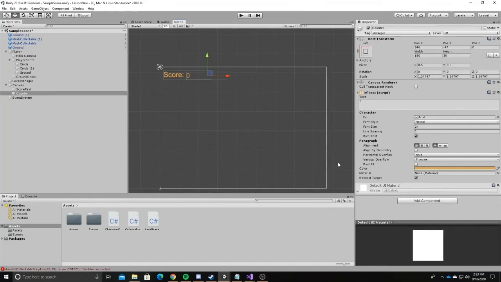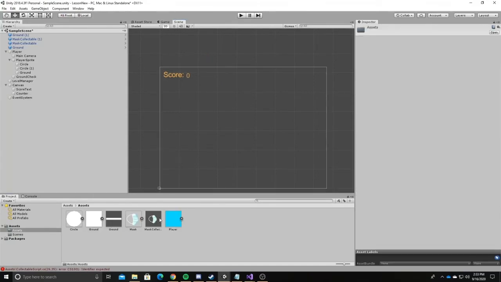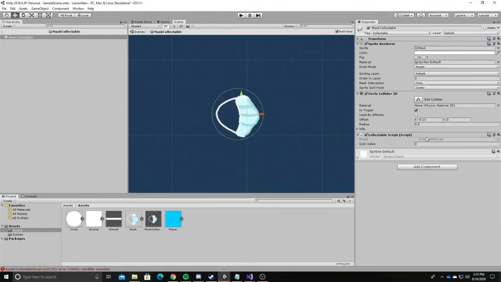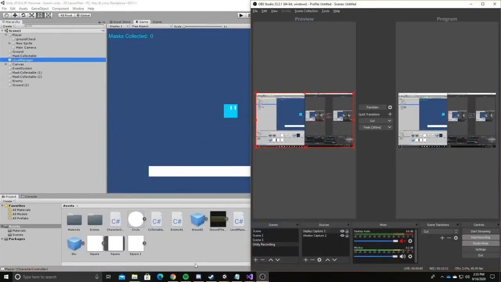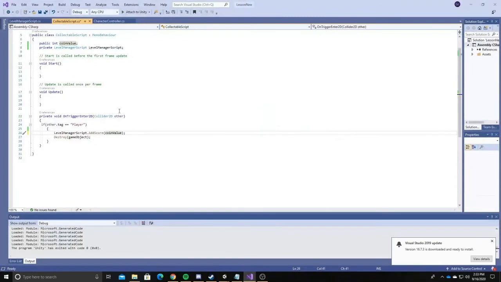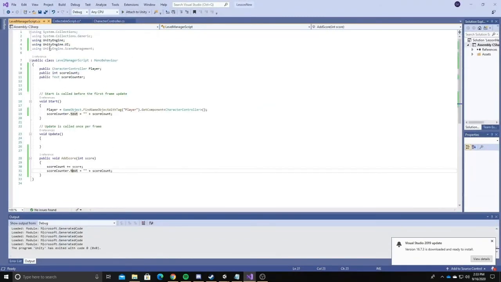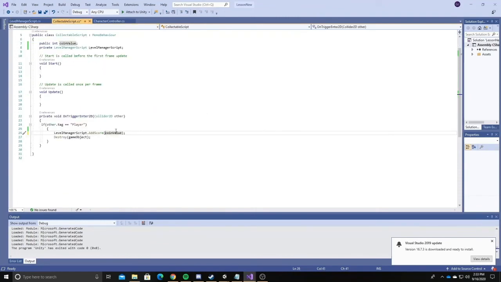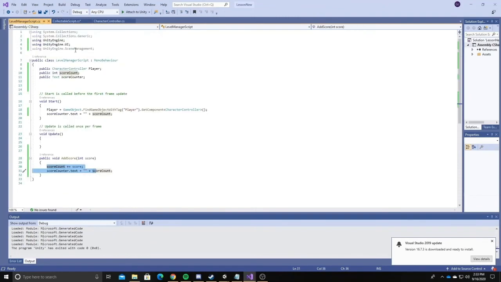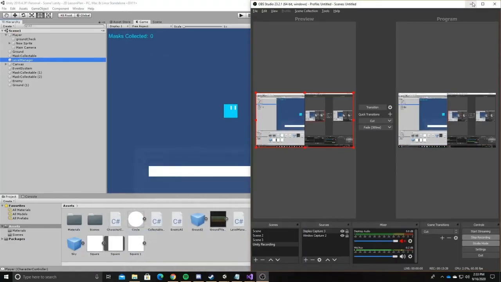This is going to add score based off of the coin value. So inside of our masks, if I go into the assets and I go into the mask collectible, based off of this value here, that is what is going to be added to this UI. So the UI inside of add score is going to take the score count, which is essentially this coin value here. So if we go ahead and attach this to Unity, there should be no errors.